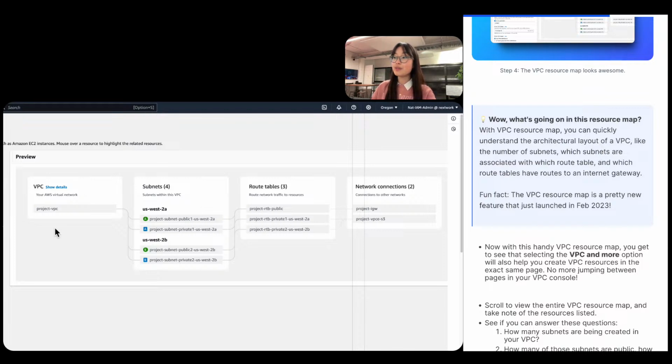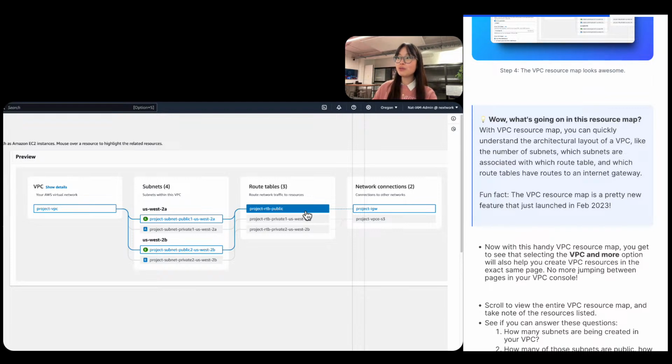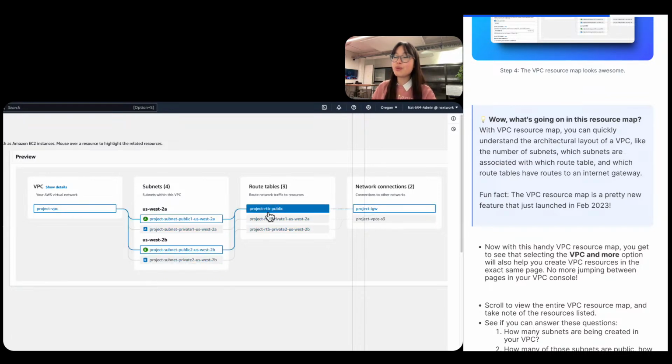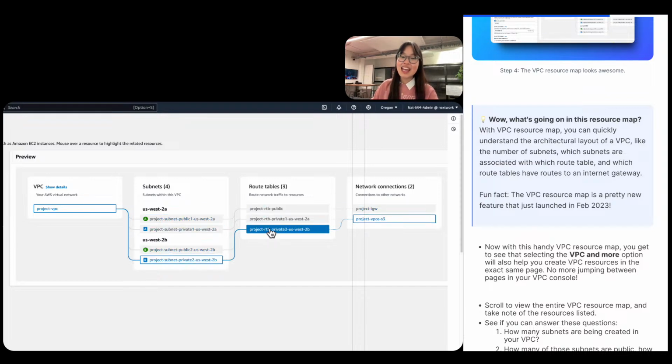With a VPC resource map, you can quickly understand the architectural layout of a VPC. For example, the number of subnets, you can immediately see by default there's 4. Which subnets are associated with a route table. You can hover over a route table to immediately see which subnet you're about to create in this flow is going to be associated with the route table. By the way, all of these resources haven't been created yet. It's just a preview mode of resources that it's about to create. And then you can even see which route tables are connected to that internet gateway. You can hover over these components to see the relationships so quickly.